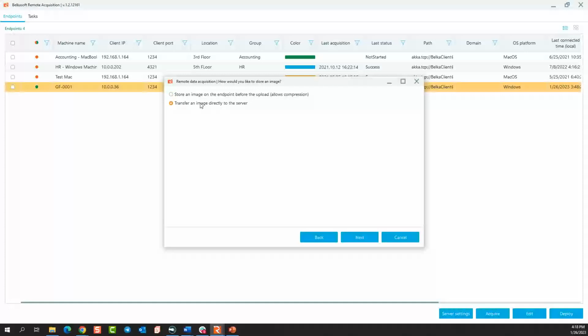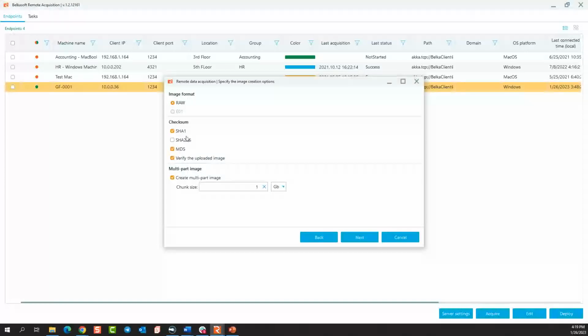Now, if I were to do transfer an image directly back to the server, notice that my option is only raw, right? Because it's going to be compressed. It's going to be a smaller file. And so that's my only option for that. I still can do the checksum, I can verify, and I can still create my multi-part. So anyways, let me go ahead and go next after here.